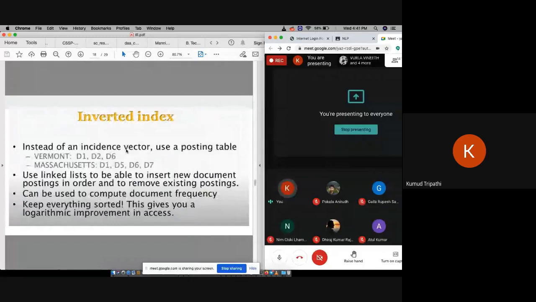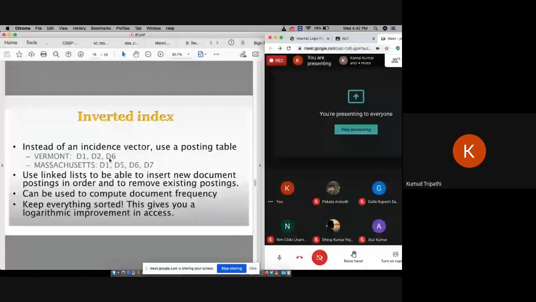For this kind of representation, a linked list is used. We need a linked list to be able to insert new documents in order, and to remove an existing posting. In a linked list representation, we all know that insertion and deletion are easy. So deleting document D2 from the linked list is easy.